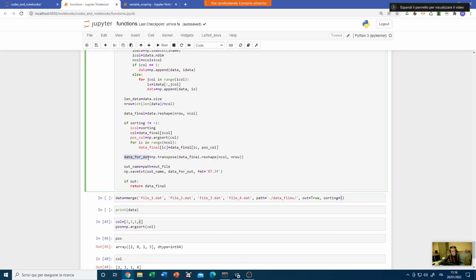Now I want, for instance, data for out, data that must be saved in our file, and I want them written in a way which a human can understand. So, first of all, I reshape my data final in this way, by specifying the number of columns and the number of rows. So I reshape the array, and then I transpose it.